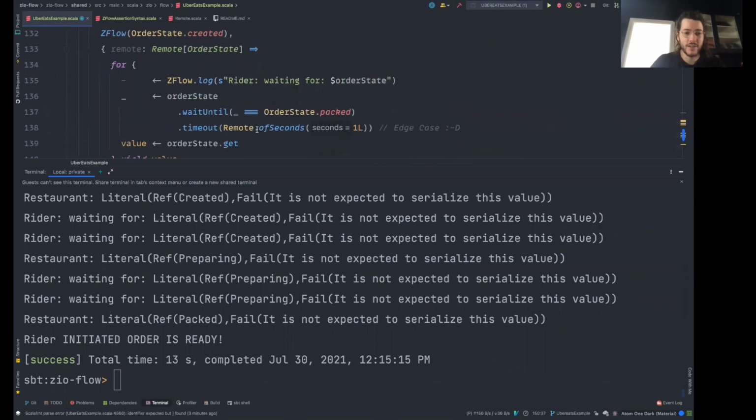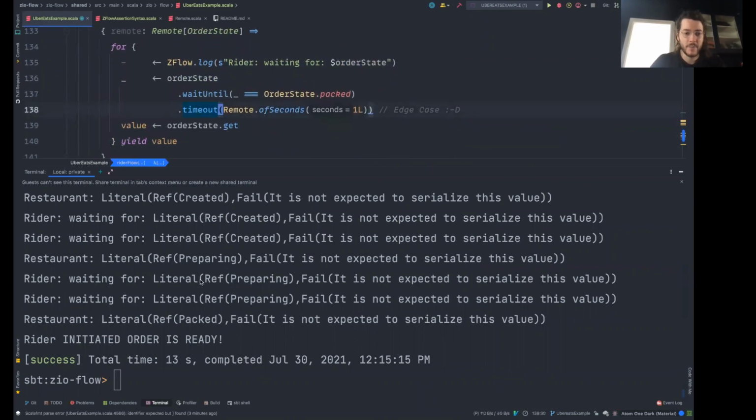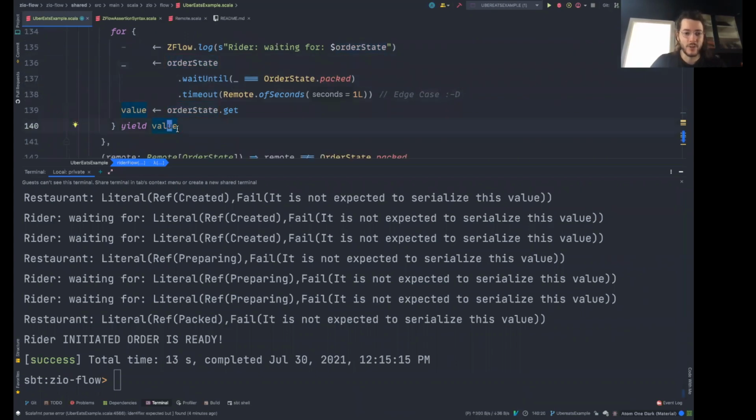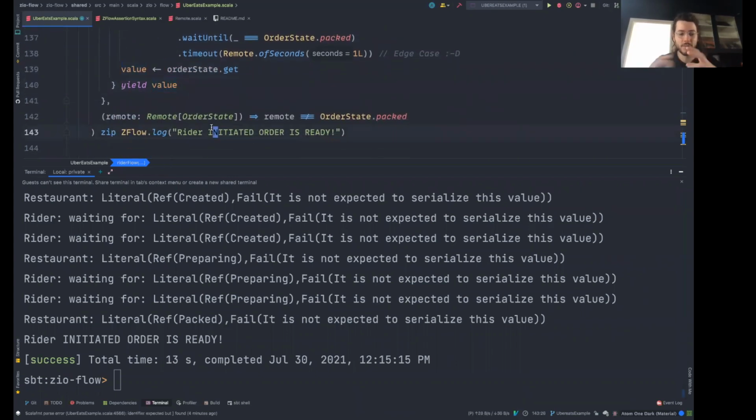And what's actually interesting is that it's not saying rider waiting for packed, because I'm guessing this wait until is getting triggered by that change. It's seeing that it's packed and it's ending right away. So it's not timing out, it's actually succeeding on that state and going through, returning that right order and then triggering.